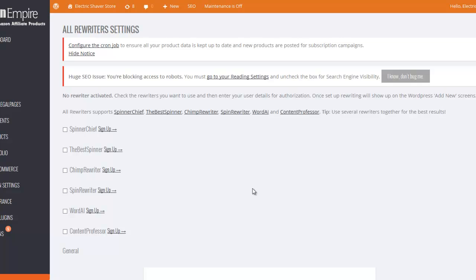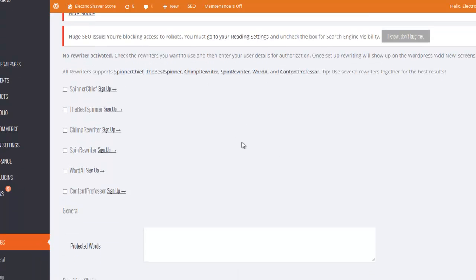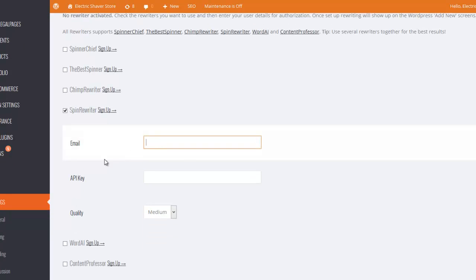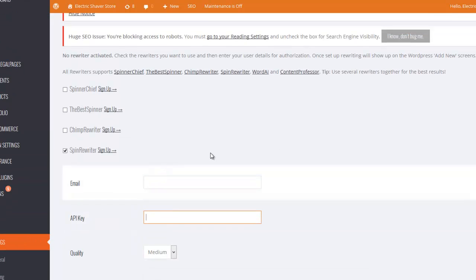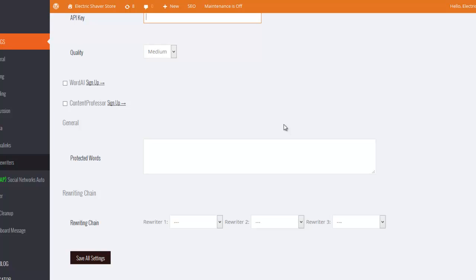Now, I recommend Spin Rewriter. Spin Rewriter is really, really good. It doesn't just spin content, it actually rewrites it. But you can use any of these services. If you want to use rewriting, this is where you set it up. So basically, if you check Spin Rewriter and you're going to use it, you would enter your email, your API key, and choose the quality. Very simple. If there are specific words you want to protect, you can put those in here.